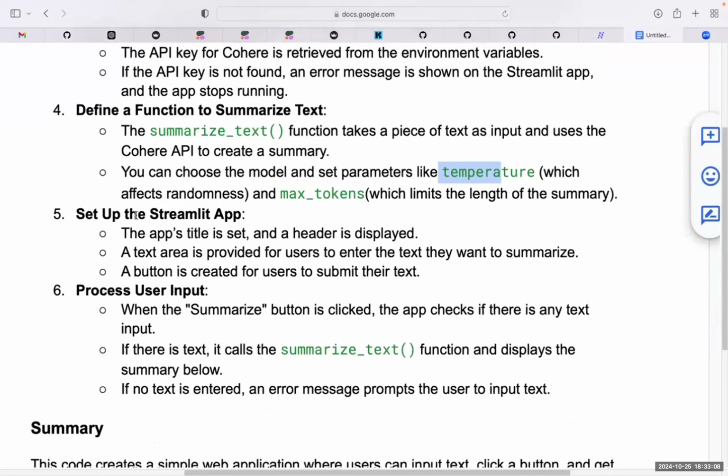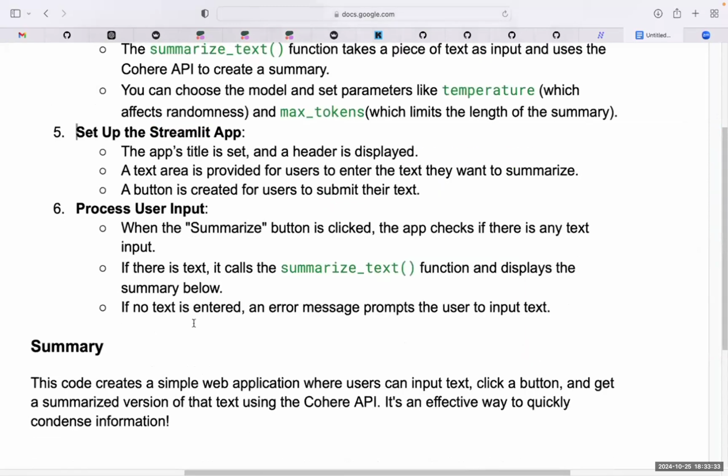Now, the fifth one, set up the Streamlit application. How do you set up the Streamlit application? You need to pip install Streamlit, and then run it with streamlit run and the application name. The app title is set and the header is displayed. A text area is provided for users to enter the text they want to summarize, and a button is created for users to submit their text. Okay, so whenever you type the input, you'll get the output there.